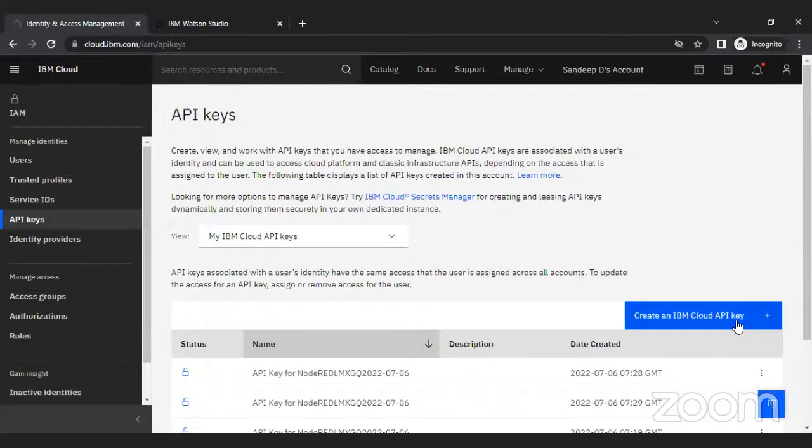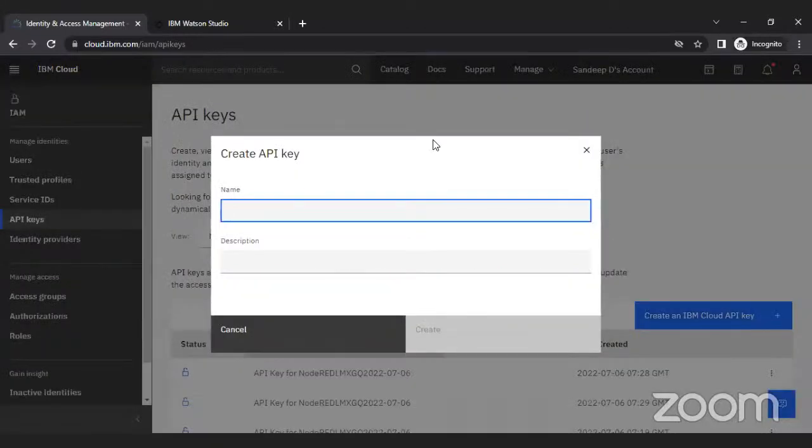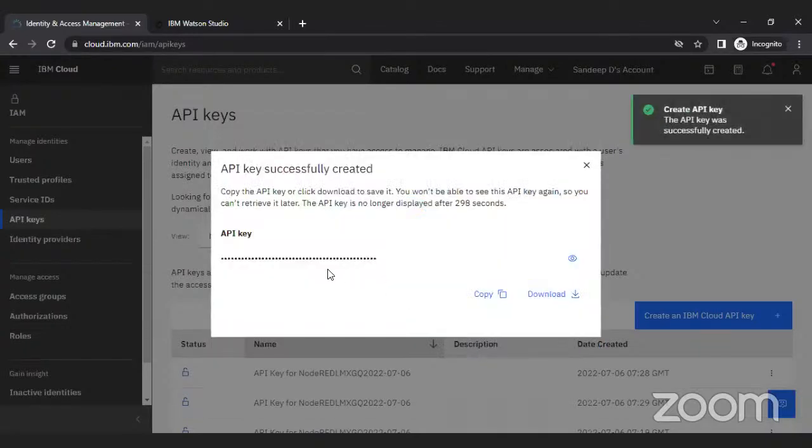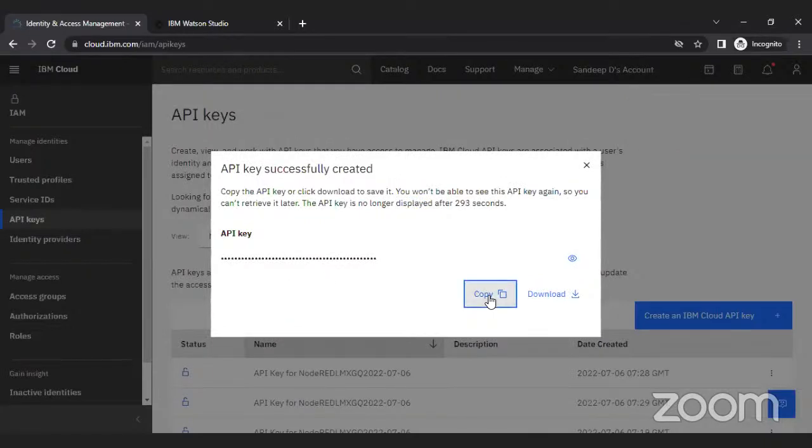Ma'am, you have to click on create an IBM Cloud API key. I'll again create an API key. Click on create and from here you have to copy this API key, ma'am. I hope you have created and copied your API key. You can save it somewhere, ma'am.